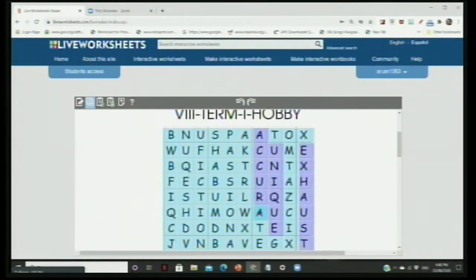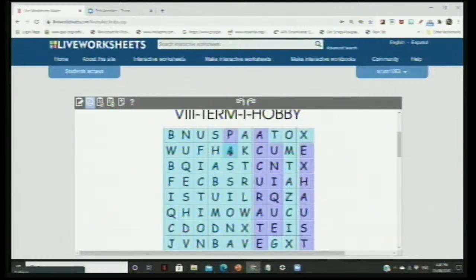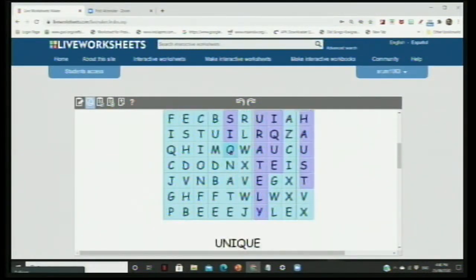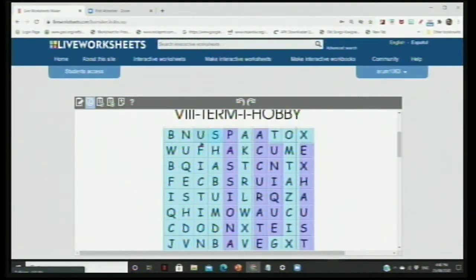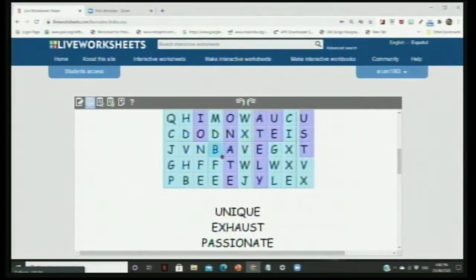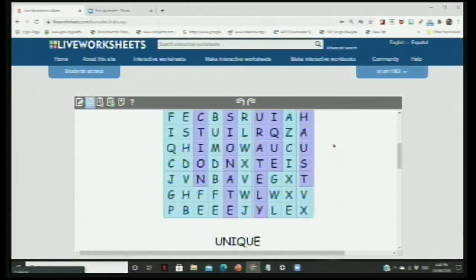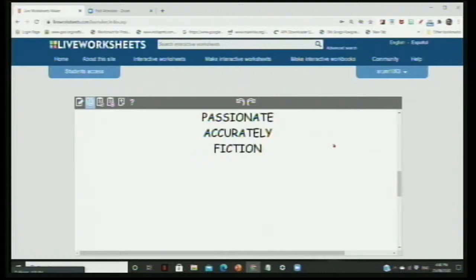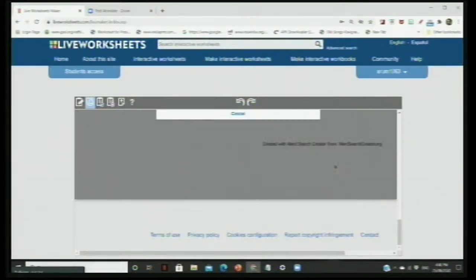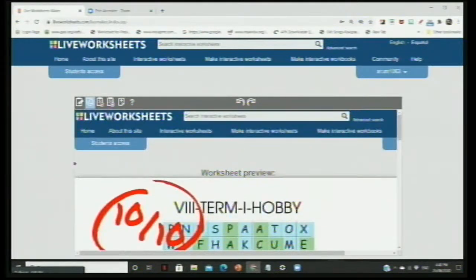We are just checking the answers before uploading. Okay, accurately, then passion. Passionate, okay. Then the last one is fiction. The system calculates the answers very accurately, but we made some mistakes. We will check whether our answers are correct with this preview. Check the answers. Is it 10 out of 10? Okay. Our answers are correct.